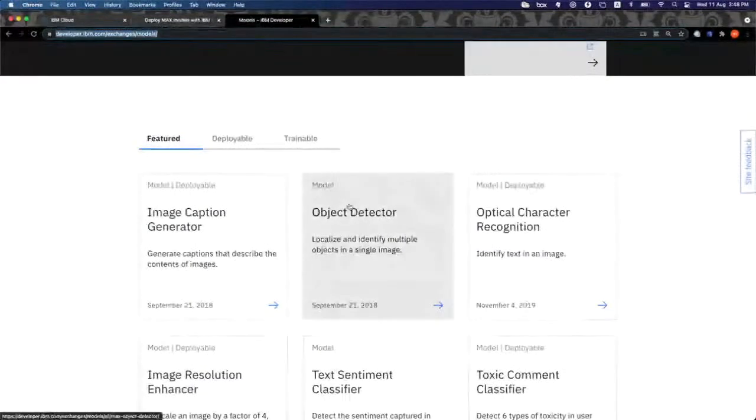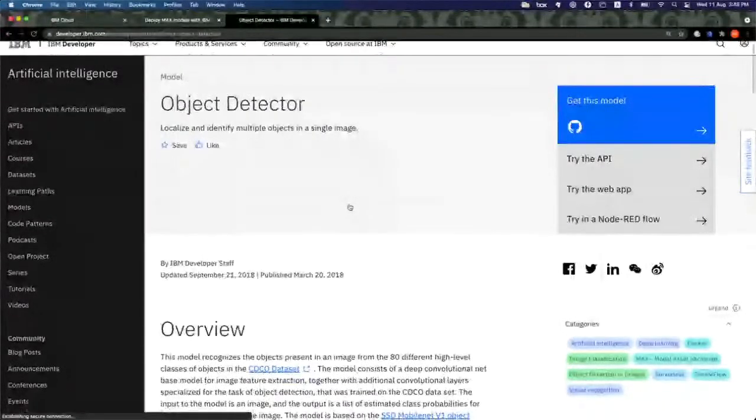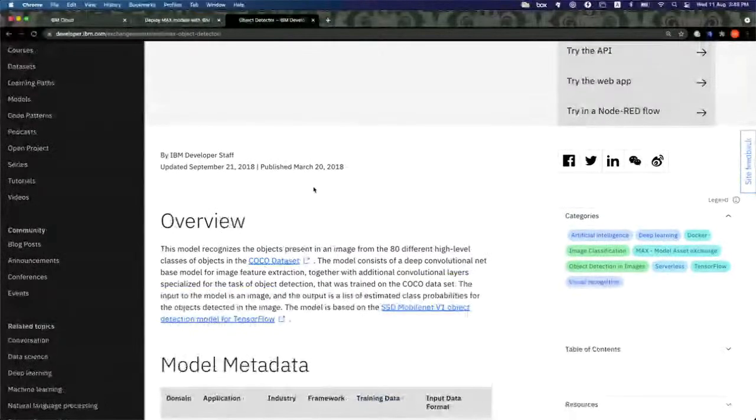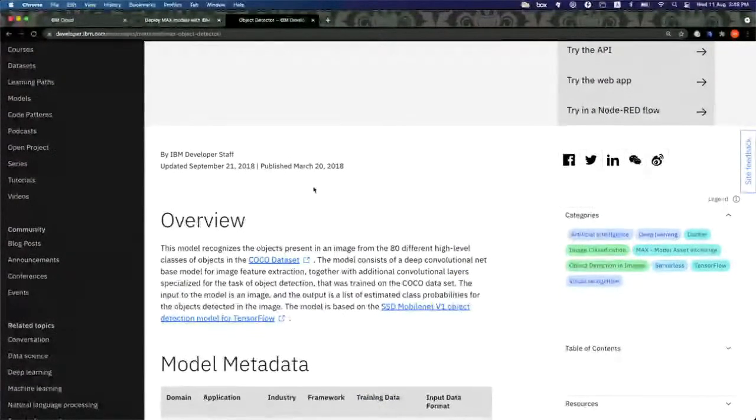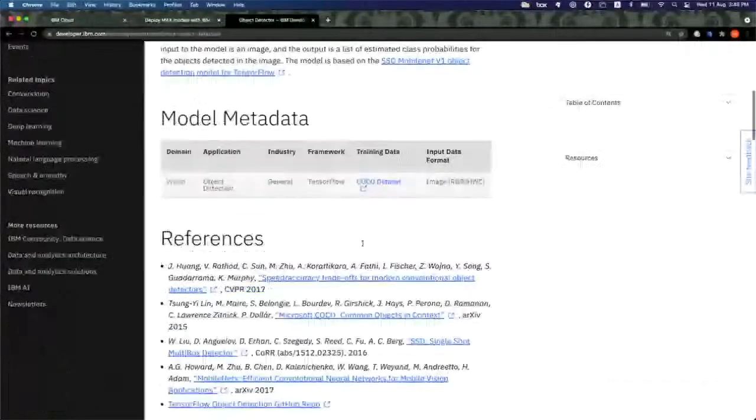Let's open this model right here and see what it looks like. So as you can see, it's an object detection. It's simply an object detector model. It's trained or built using TensorFlow, and it's trained on the Coco dataset, and it has 80 different high-level classes.